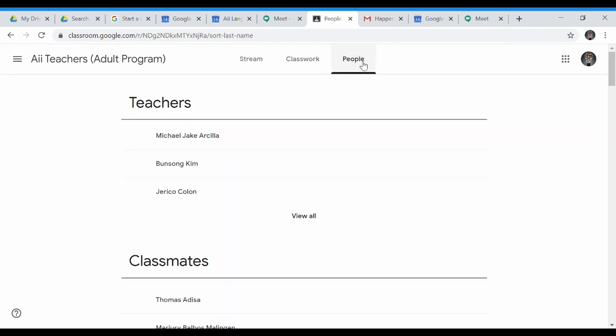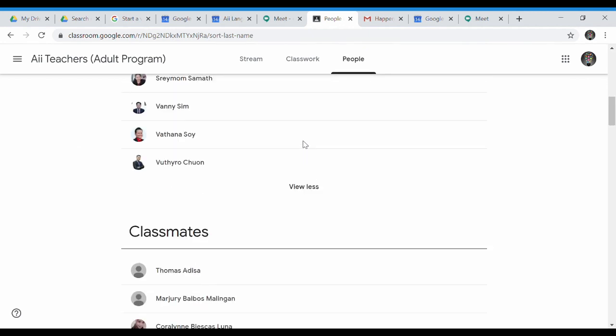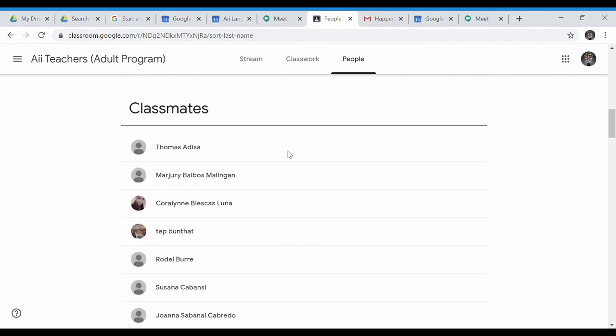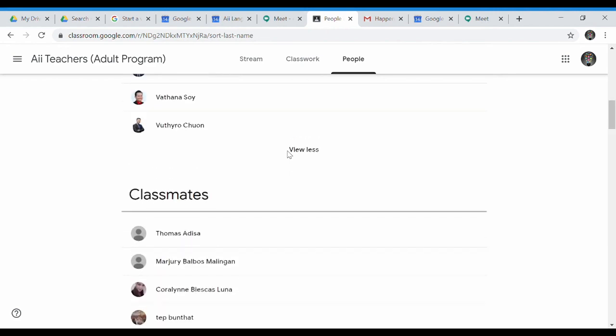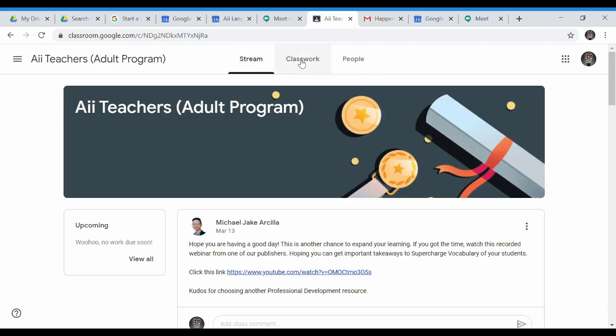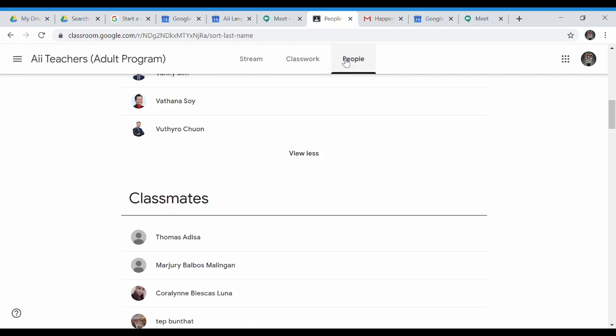And in the People tab, you'll see right there who your teachers are. And if I click View all, all the teachers in that classroom will be there. And all of my classmates will also be there. Okay, so this is just a sample of how to go through the basic features of the Google Classroom. Again, Stream for announcements or reminders, Classwork for class homeworks and class activities, People for all the students and teachers who are in your class.